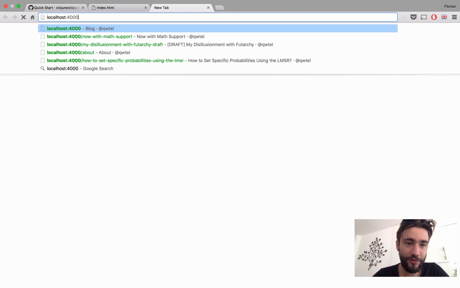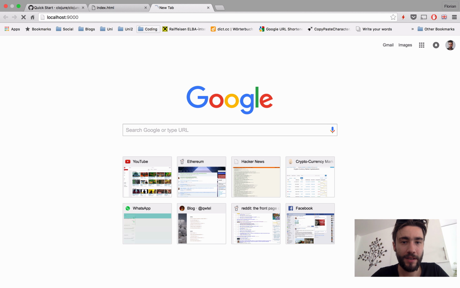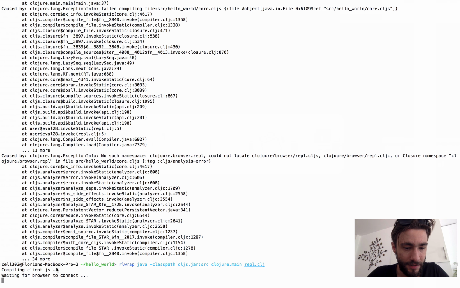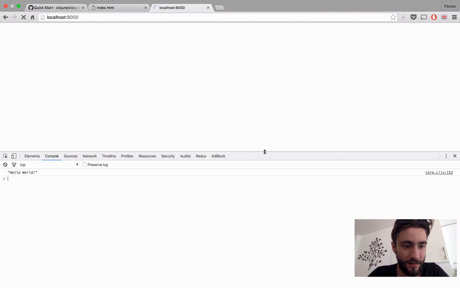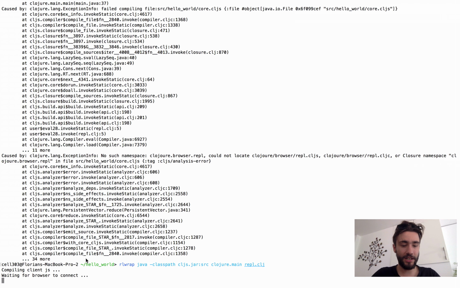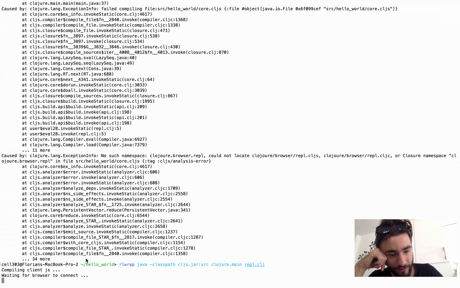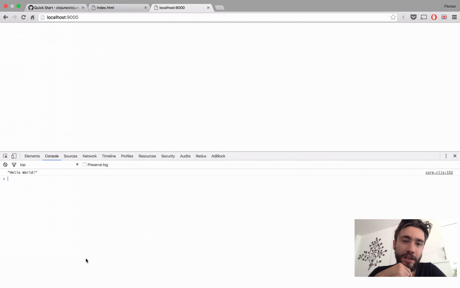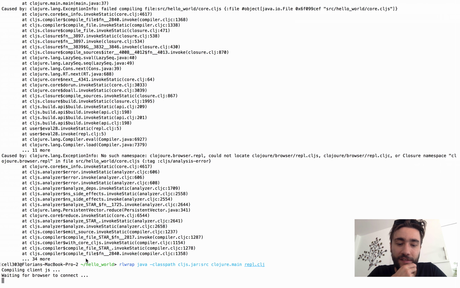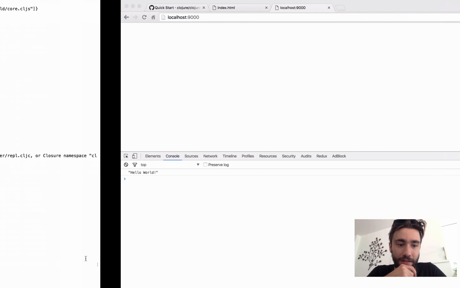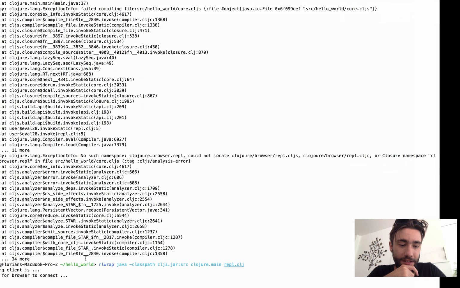So now we go to localhost 9000, and this could be a little bit tricky sometimes. So it says hello world, that's good. Sometimes you have to reload a couple of times. Let's reload. I don't really know why this is the case. When using Figwheel, that doesn't happen. Figwheel always seems to work. So yeah, for whatever reason.